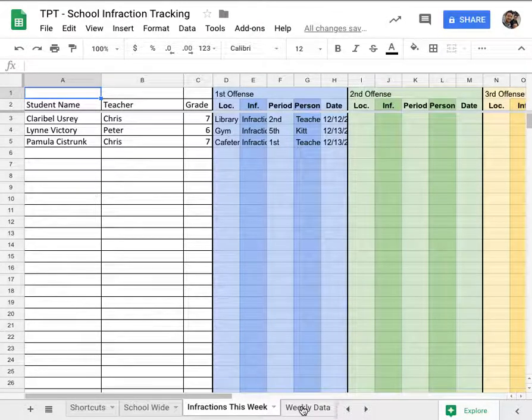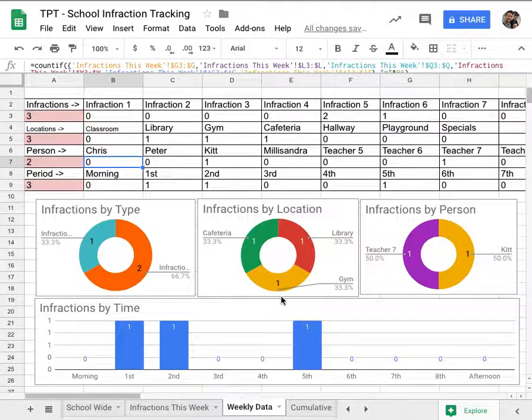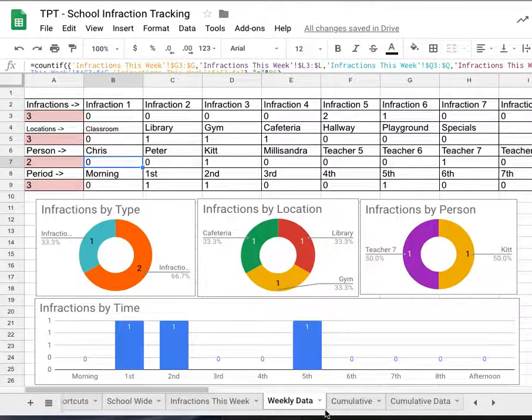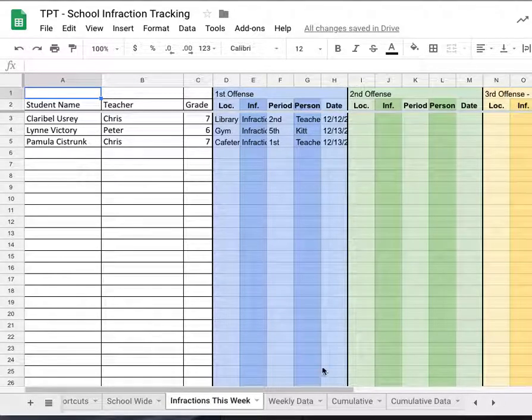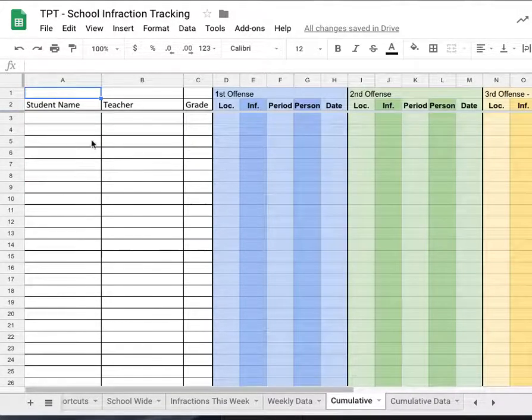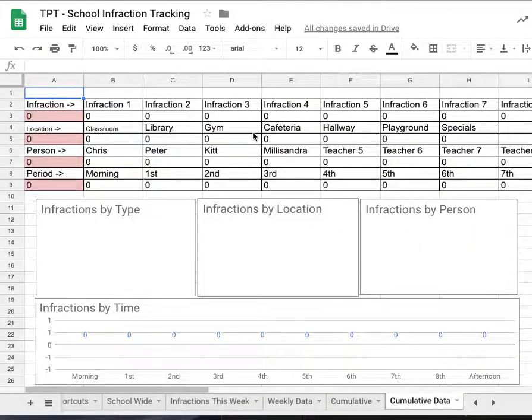Also, all those infractions are going to show up here under weekly data, where you can look at the total number of infractions you've got in each type throughout this week, what locations they happened, who took them, what class period, and then I have charts of all this data up here. Now once you set your triggers up, you'll have the ability to look at the cumulative as well. So every Saturday night, it's going to take what's in infractions this week, put it in cumulative, and then that data will show up, and you'll be able to see for the entire year how that works.